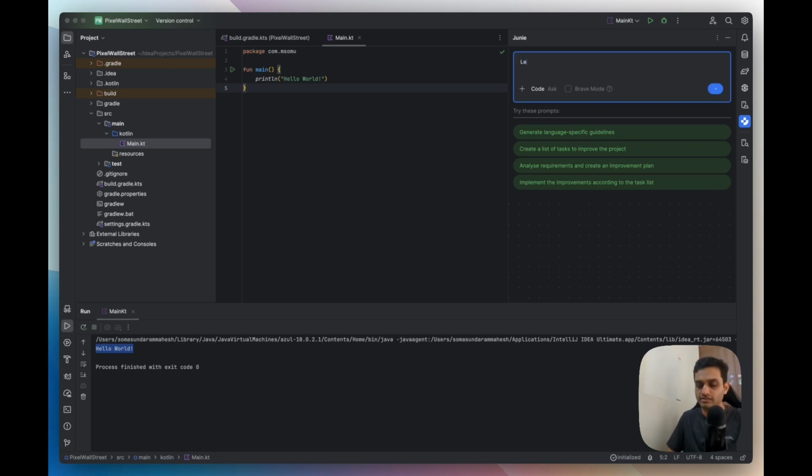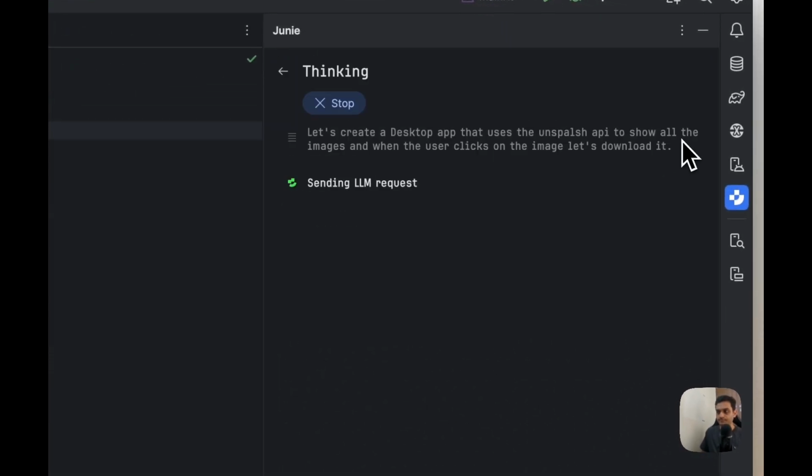Okay, so let's give it a task to create a Compose desktop app that will use the Unsplash API to show all the images. And when the user clicks on the image, let's download it. Okay, this is the task I'm going to give it. Let's give it in the prompt. So here is our prompt. Let's give it a shot and see how it works.